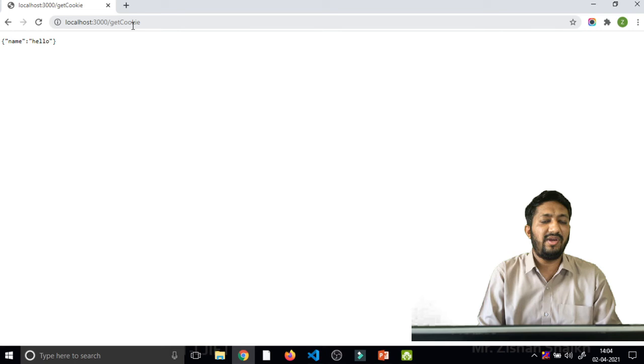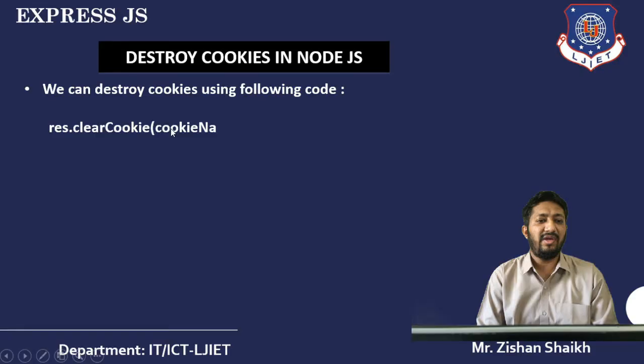Now we are moving to destroying the cookies. If we want to remove the cookies explicitly, then we have to use response dot clear cookies. In the parameter we have to pass the cookie name. Okay, so let's move to the code.